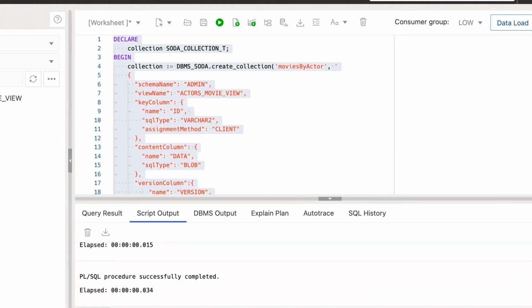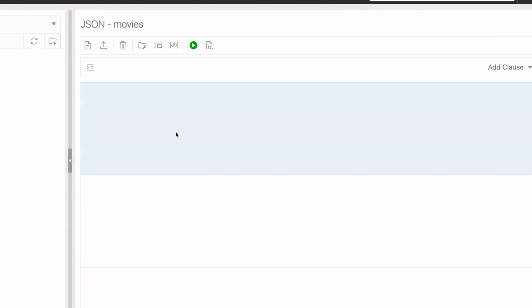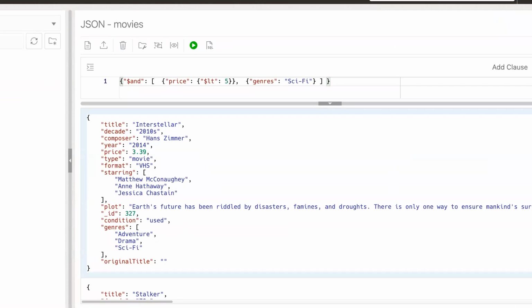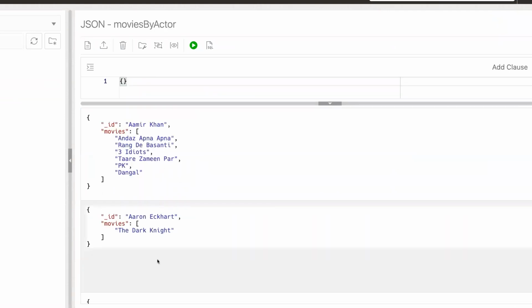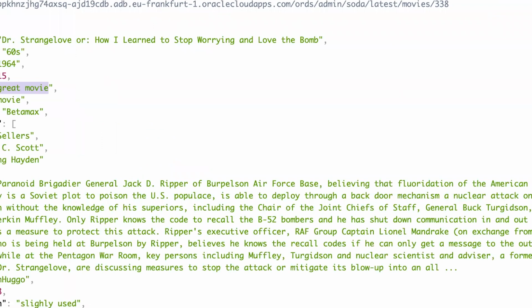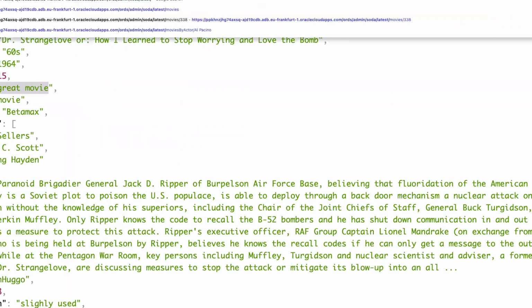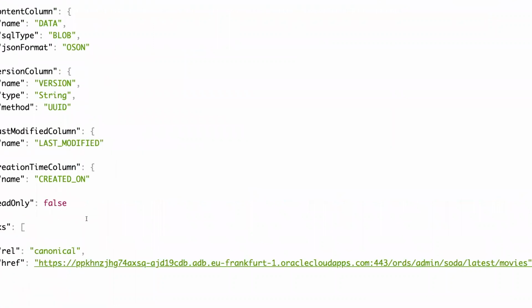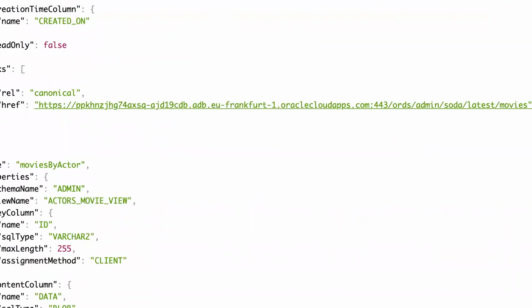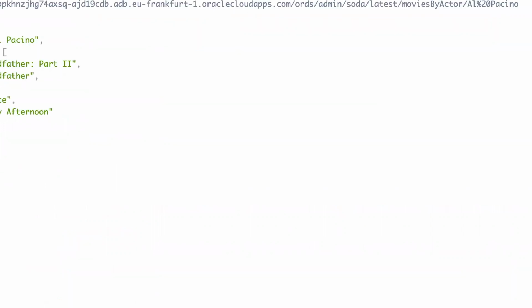And if I go to my JSON page here and I refresh it, there is now the Movies by Actor, and we see how these documents look. I can also refresh this here. So on REST, let's see what REST tells us. So there's the movie collection, and here's the Movies by Actor collection. So I can also query it using REST. So if I want to know which are all the movies where Al Pacino is a star in, you see here in the small font, it's Al Pacino.